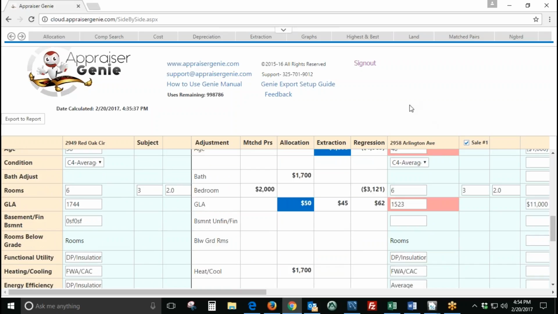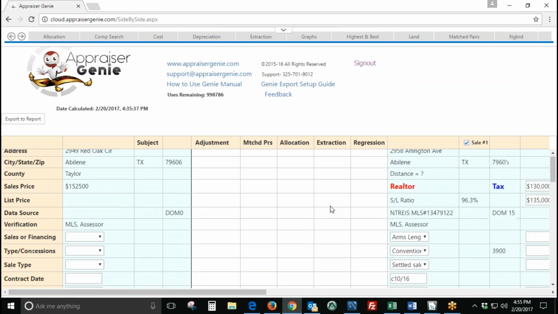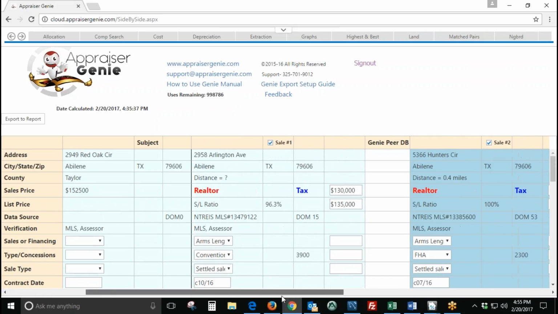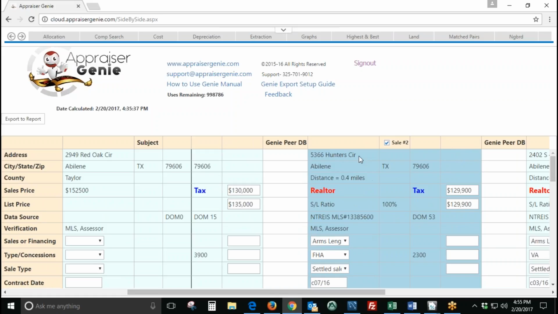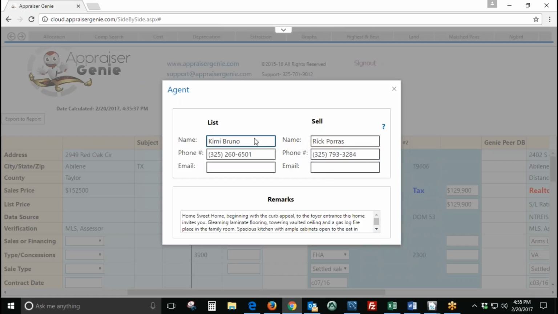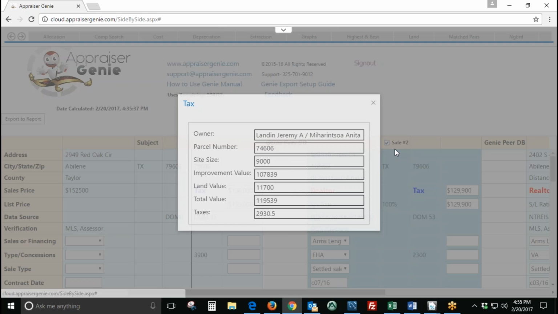So this page is primarily used for you guys to just look through this. If you need to change anything, you can, and select the adjustments in the middle of the page. Okay, the last thing I want to show you guys is under each comp you select, you'll have a realtor button in red. If you click on that and your MLS gives us any list agent, sell agent information, or remarks, that'll be displayed here. Or you can click on tax, which will retrieve the tax info here as well.